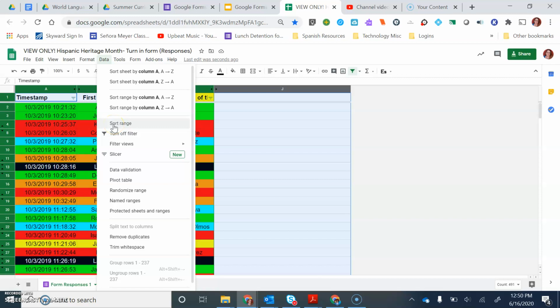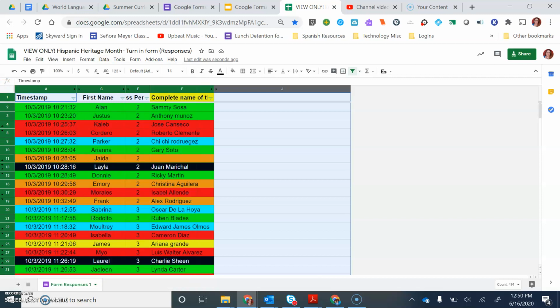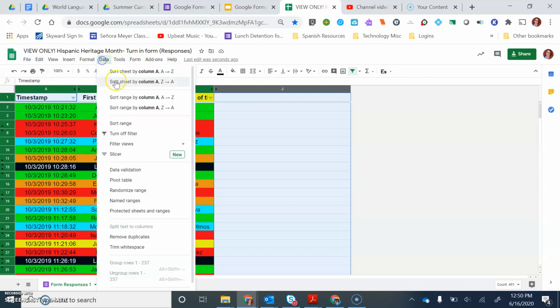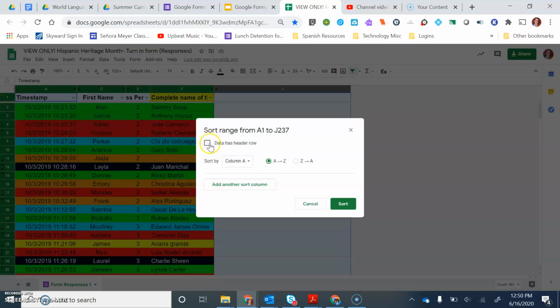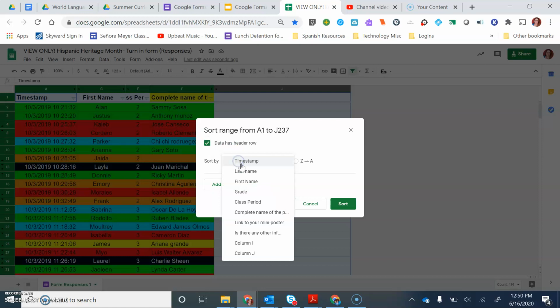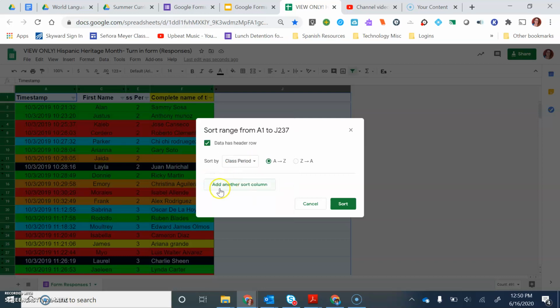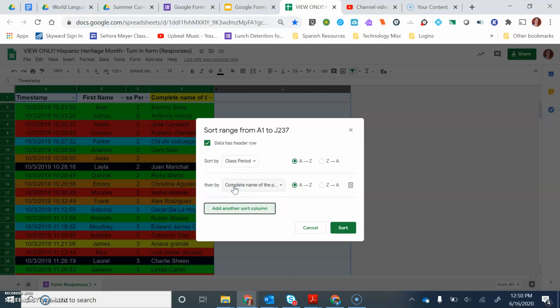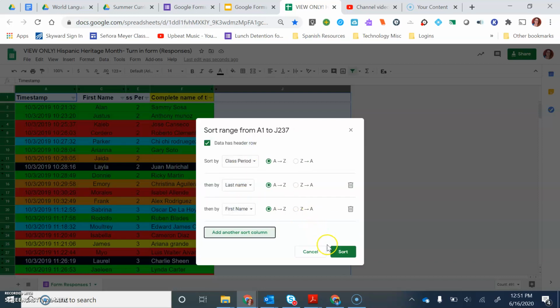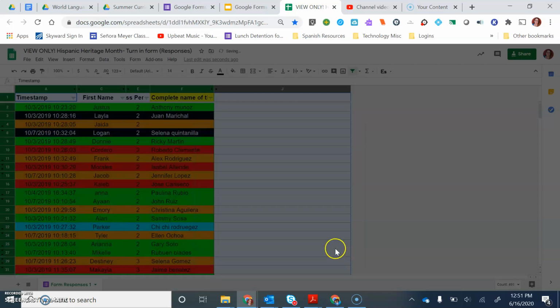I'm going to highlight again. When you click this top left-hand button, it highlights everything. I'm going to go to Data, Sort Range, has a header row, and I'm going to say I want it all by class period. And then add another sort column. So class period. Then the next thing I want is by last name and by first name. And I'm going to hit sort.